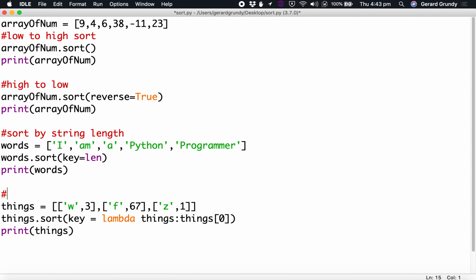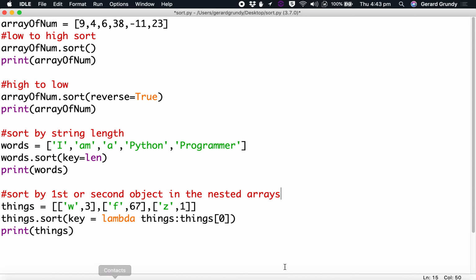All right, next. I found this one quite cool as well. Hang on, let's put a little note. Sort by first or second object in the nested arrays. There we go. All right, now this one I found pretty cool.